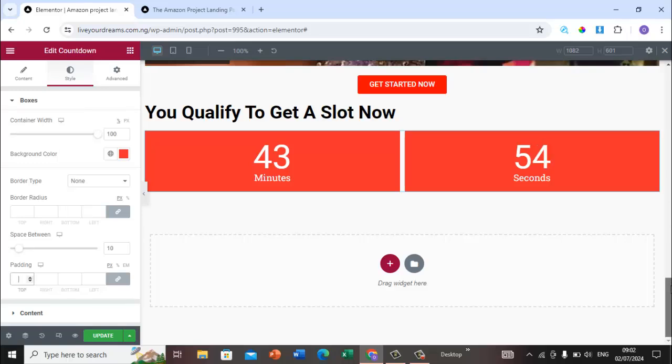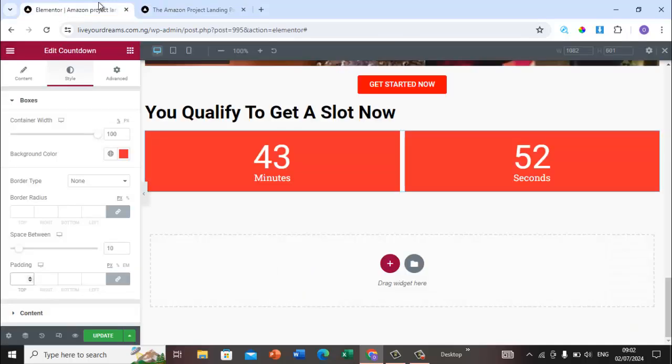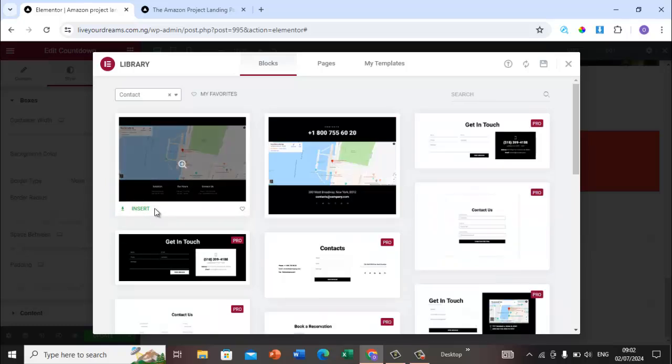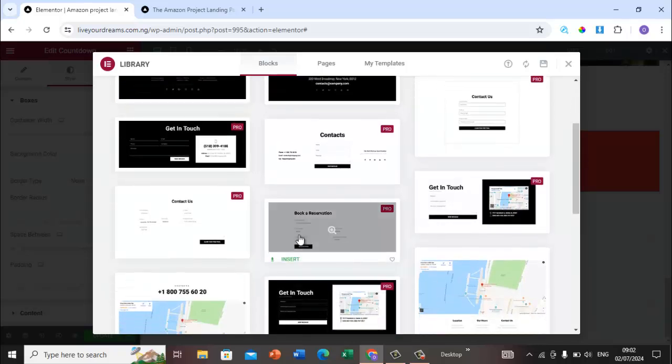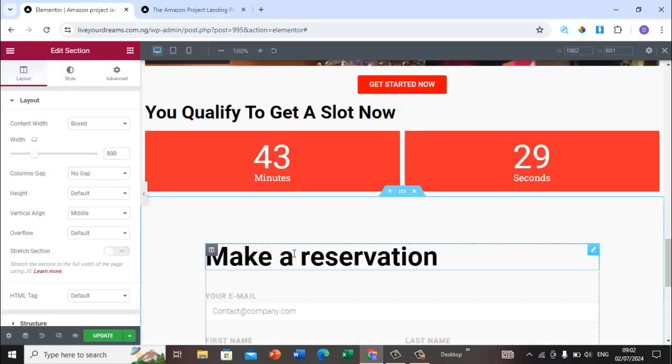Alright, so the next thing we want to do is add a form. Let's add a form. How do we do that? Click on this block icon. Under block, go to contact. You can search for it. Let's scroll down. This is the contact form I want to use. Okay, so this is it.